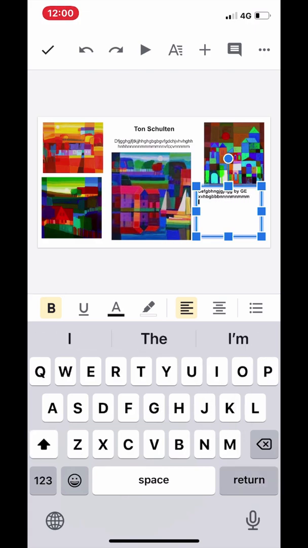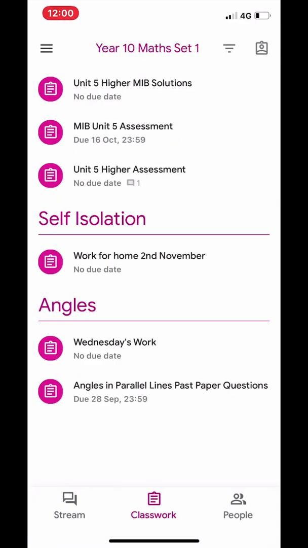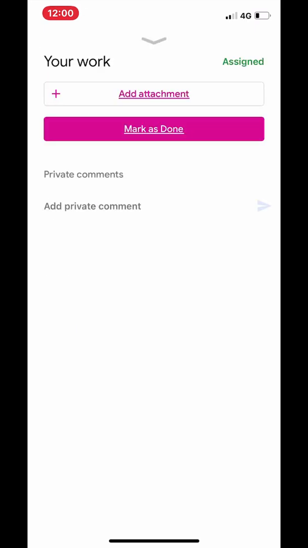So once I'm happy with the piece of work I've created, I'm going to want to add it into my Google Classroom. So I'm going to open the Google Classroom app and go into the classroom that I want. I'm going to select the piece of classwork that I'm actually working on by just pressing on it on my phone. And then I'm going to upload some work. So at the bottom it says your work. So if you click that, it takes you to add attachments.